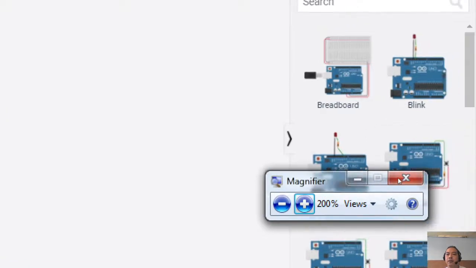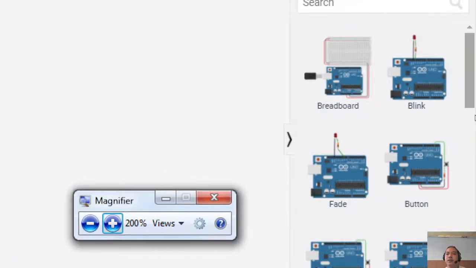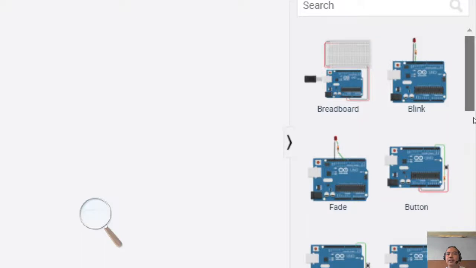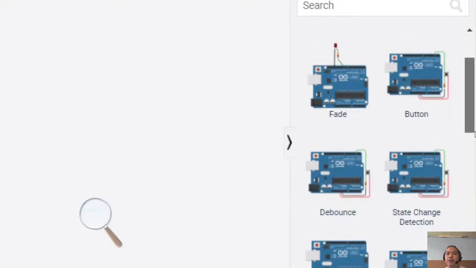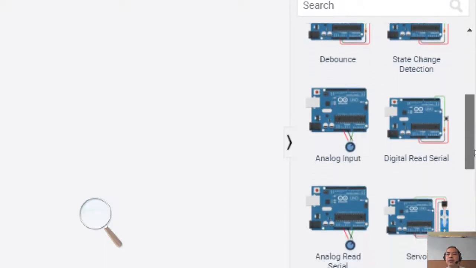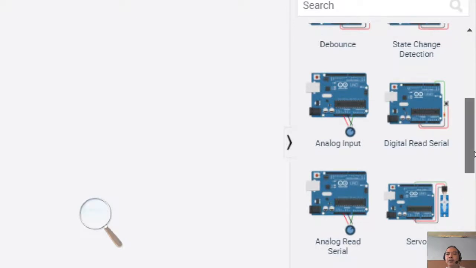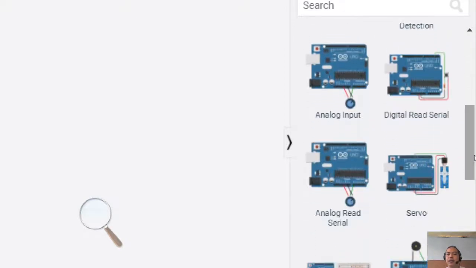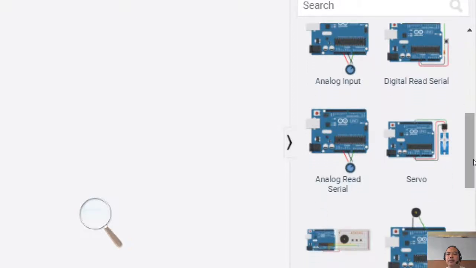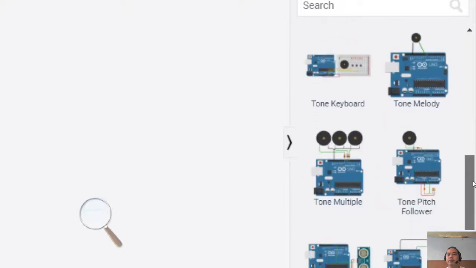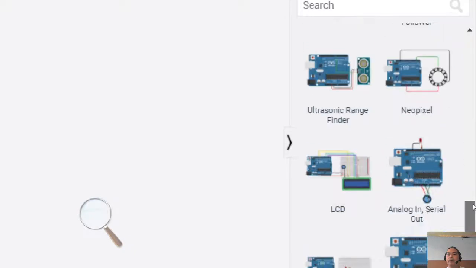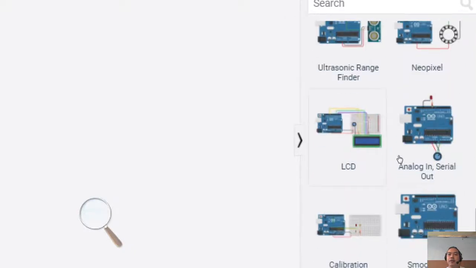Okay, so we just follow these guides: breadboard, link, samples, fade button, analog input or digital, serial read serial or analog read serial. Okay, so this time we're gonna include LCD.